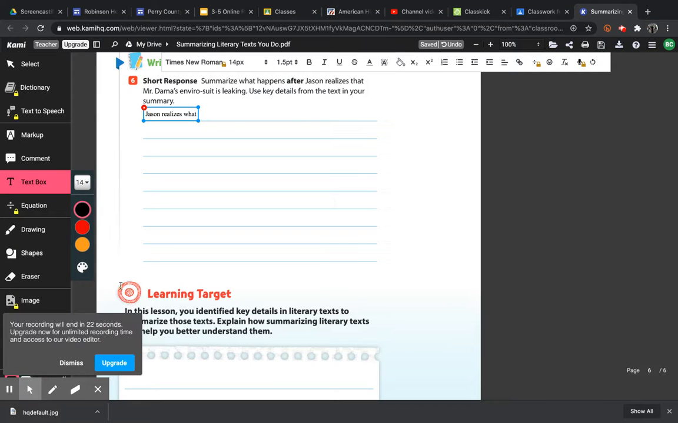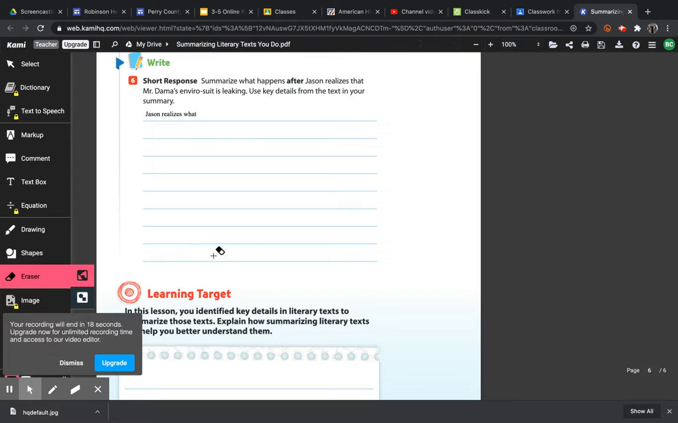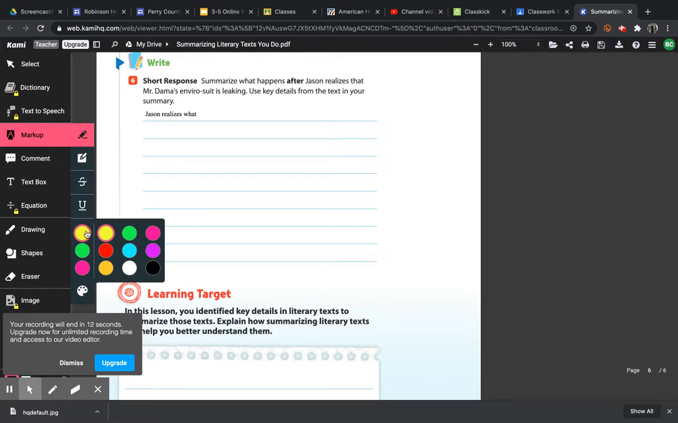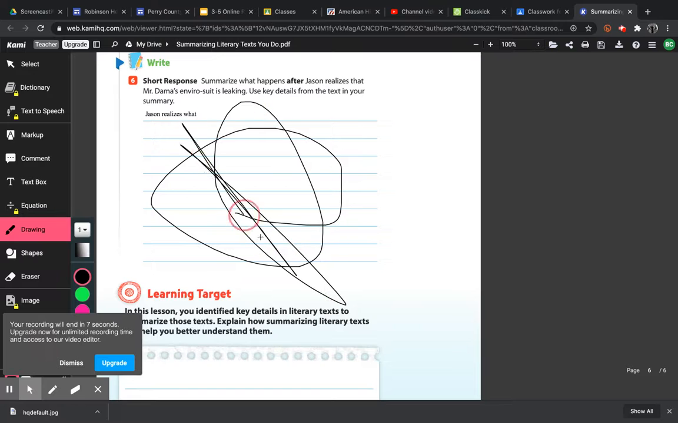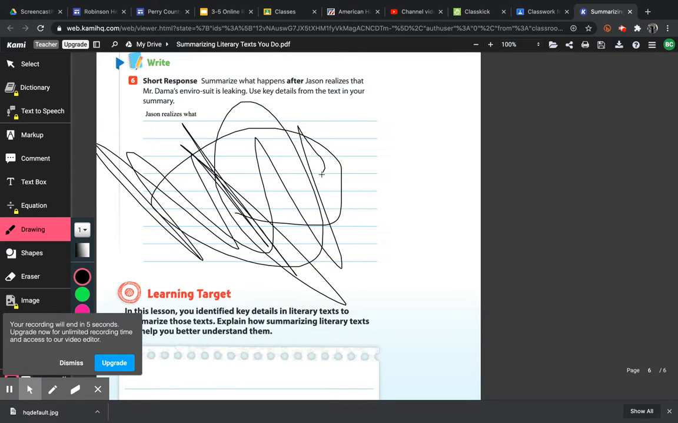So these are the basic tools of Kami, and if you've seen anything like this, you can select certain area parts, you can mark it up. A lot of people use this for highlighting. Here's your drawing. You can just write in answers, draw pictures, whatever you want to.